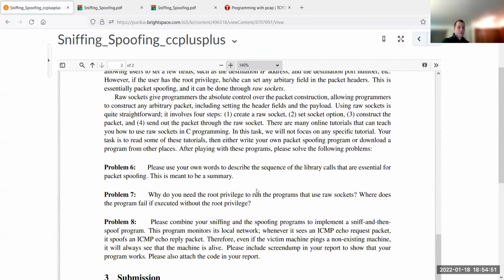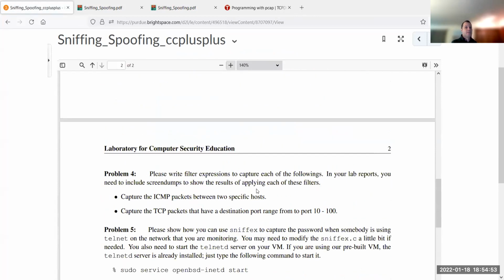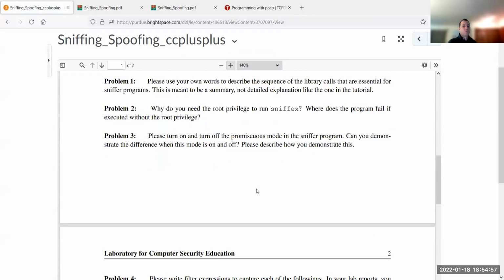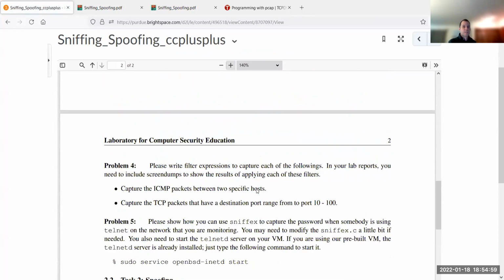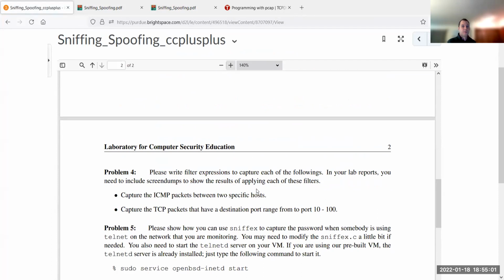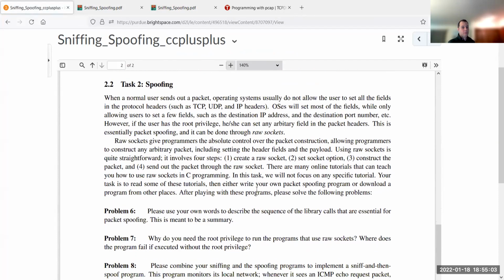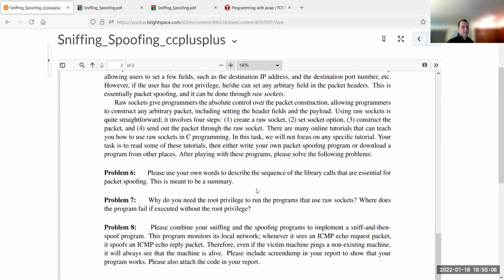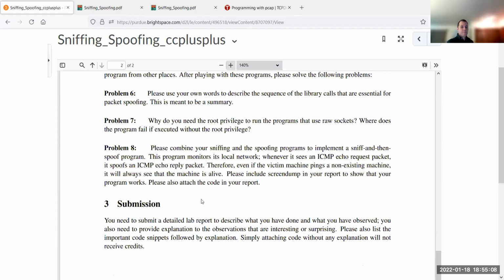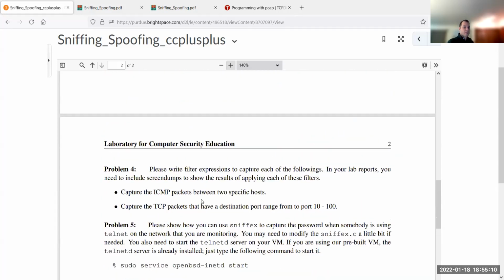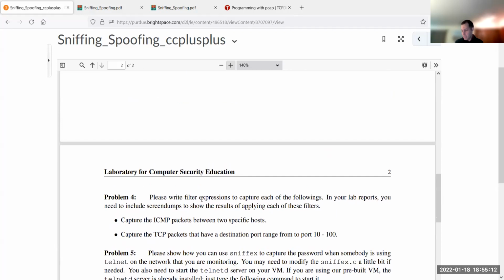Okay, and so I'll create a link and I'll say from the sniffing and spoofing CC++ document, complete problems 1 through 5. Next week, I'll say from the sniffing and spoofing CC++, complete basically problems 6, 7, and 8, task number 2, okay? And that'll be one link. I'll keep the links separate for sure. Okay, got it?